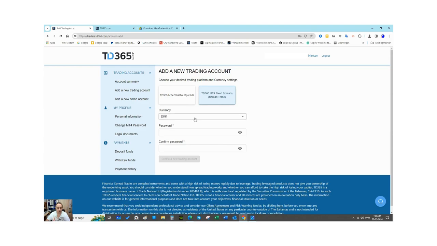Now they ask me for the currency, and for the currency I can select Danish kroners, euros, British pound or US dollars. I could select US dollars in this case, but in order for me to not do a lot of exchange, I would prefer that it just says Danish kroners that I have in the other account.